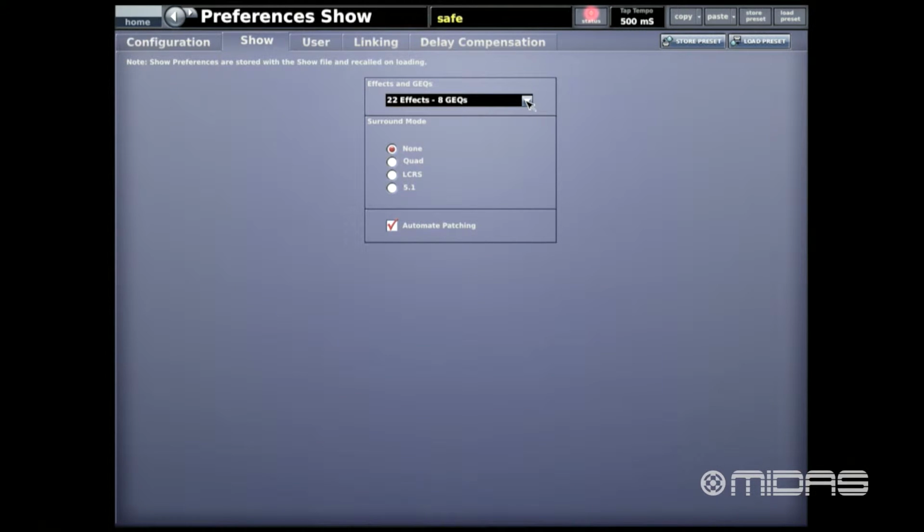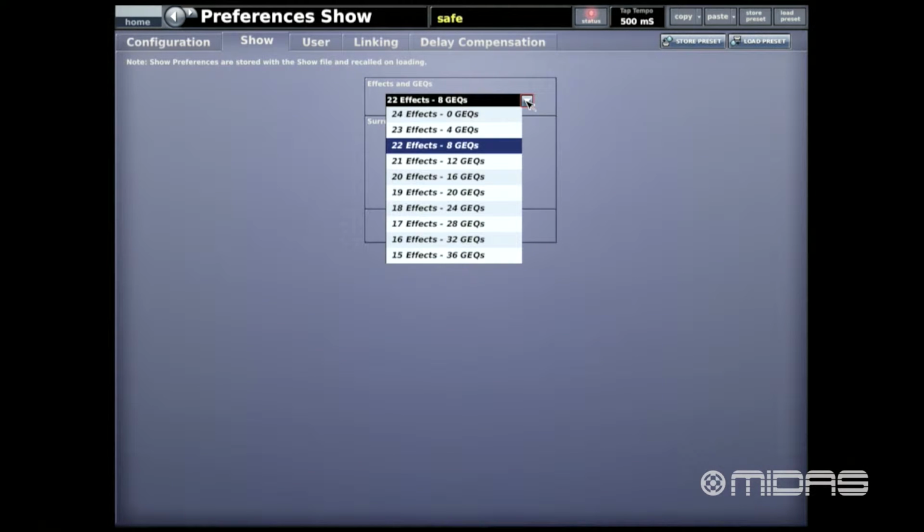So basically right here, this is where we're going to need to tell the console what we want it to do. In a front of house situation like how I do, I have it set up to where I have 22 effects engines and 8 graphic EQs. As you see from the drop down, it gives you the options. So if you're in a situation where you were doing monitors from front of house and you needed more graphic EQs, you can go ahead and choose the appropriate setup that you need.